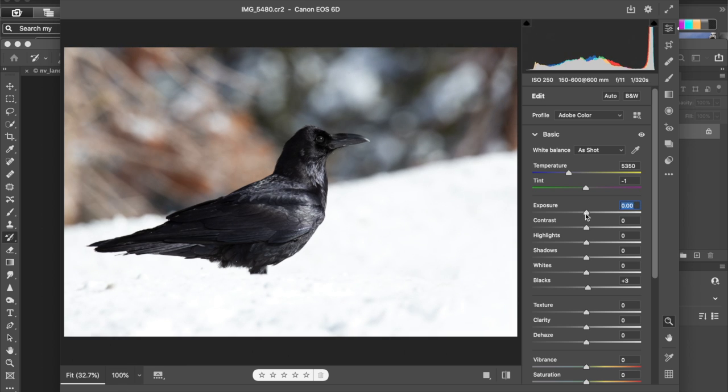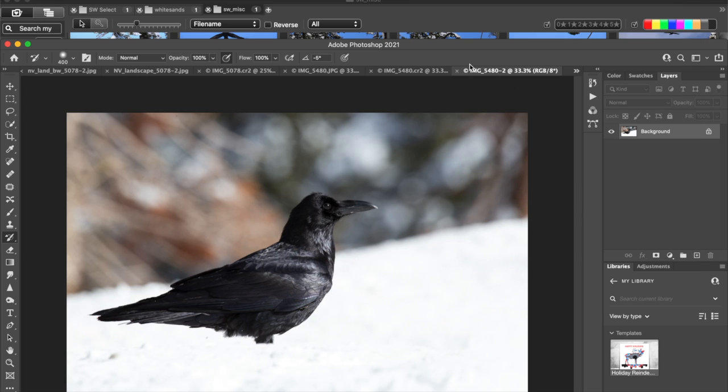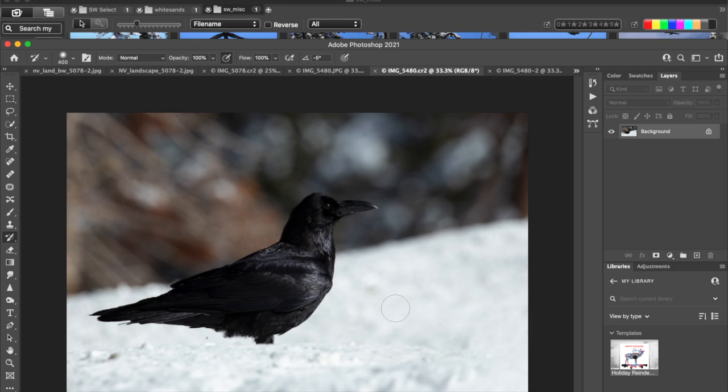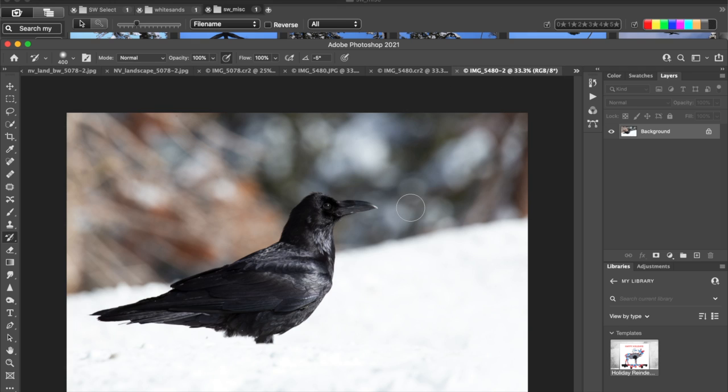There we go, and open it again. Now these two images sit side by side. This is the one where we adjusted for the snow. This is the one where we did not.